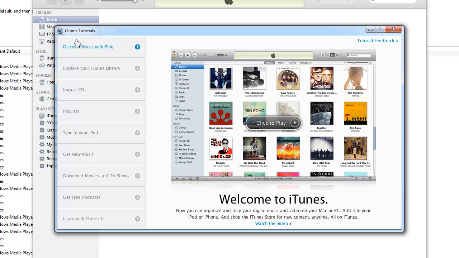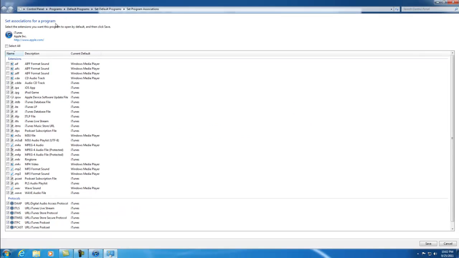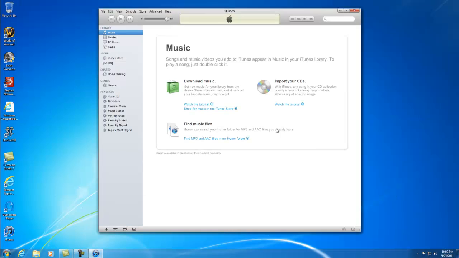I'm going to close out of the iTunes tutorials. I'm going to go where it says set associations for a program. I'm going to click the checkbox for select all, and I'm going to click save. Now, let's maximize this.